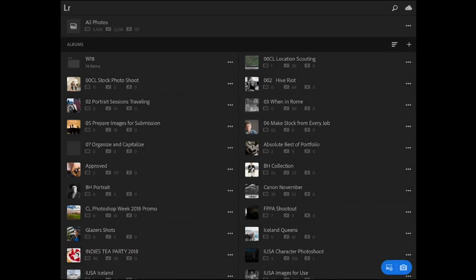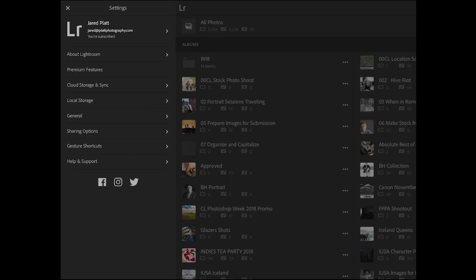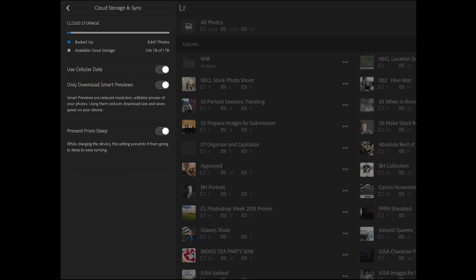Now remember, you have a preference here in the preferences in cloud storage and sync that allows it to only download the smart previews. If that's enabled, even if the full image is in the cloud, it will only bring in the smart preview, but it will still be a smart preview on your device. It won't have to look to the cloud. That means you could work on it in an airplane.